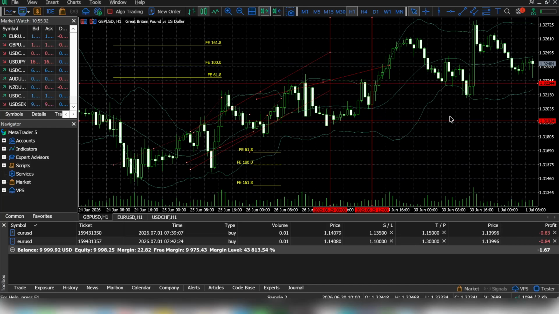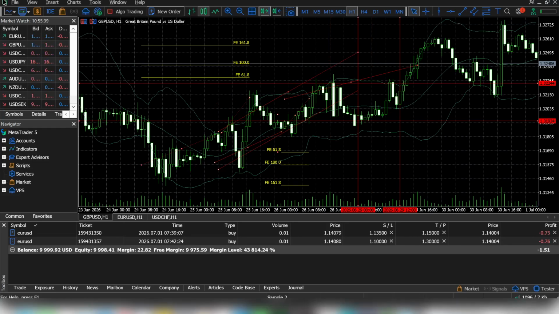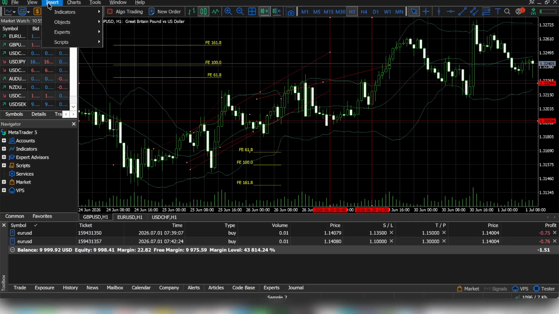With your chosen chart in view, direct your attention to the top of the screen and point your cursor to the menu bar. Here, you're going to click on Insert. This menu is essential as it houses a variety of tools and options you may frequently use for chart annotations and analysis. After clicking Insert, you'll see a drop-down menu.